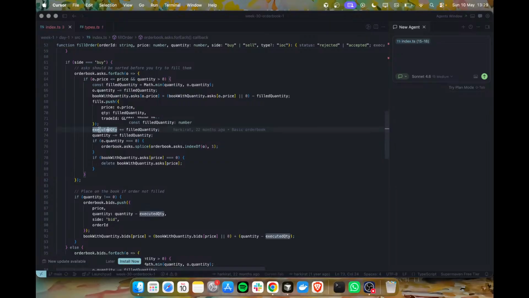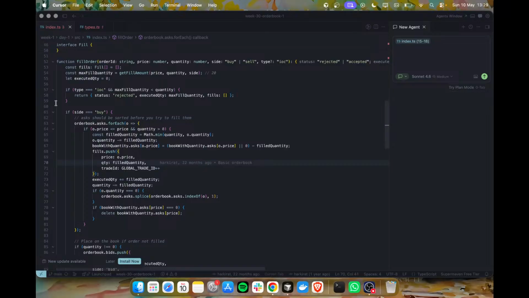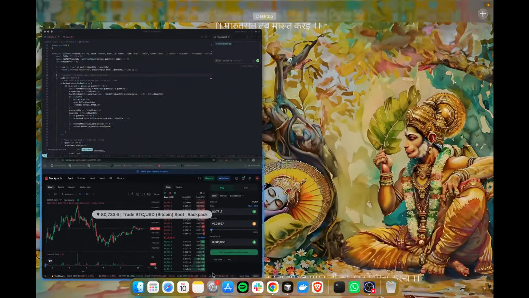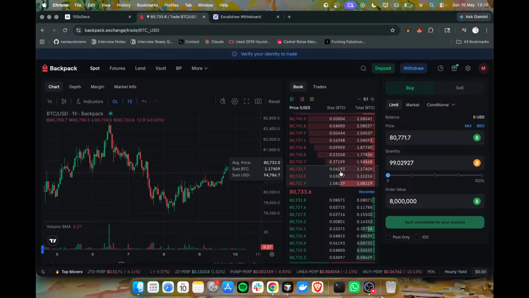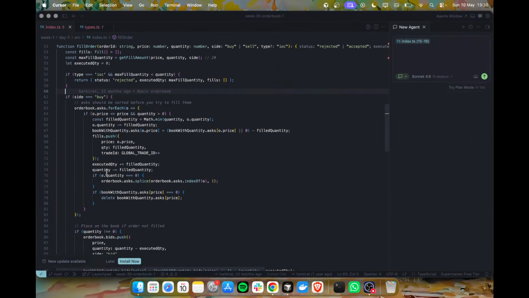Let's go further to executed quantity. Executed quantity is going to be executed quantity plus the filled quantity, and executed quantity should be outside this particular loop. The reason for that is because each order's quantity will get added up. So if I'm using up 0.2 from this, 0.03 from this, 0.065 from this, then each quantity will be removed and then it will be added to my particular executed quantity.